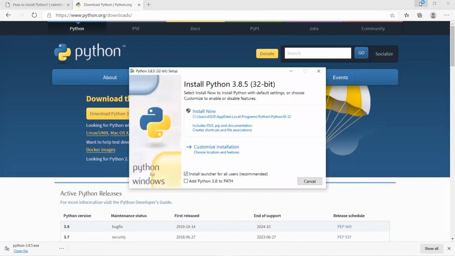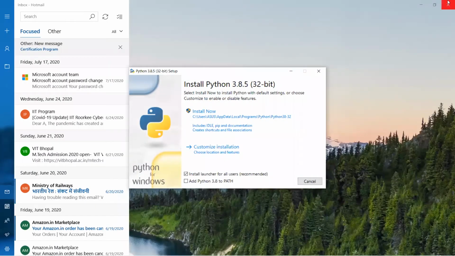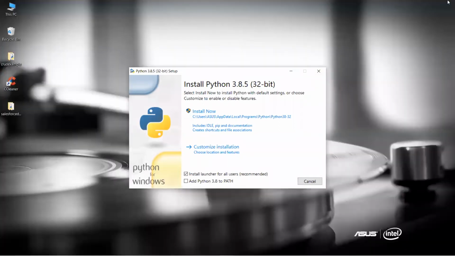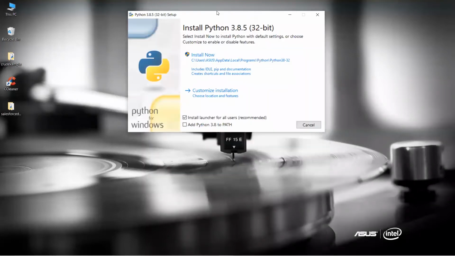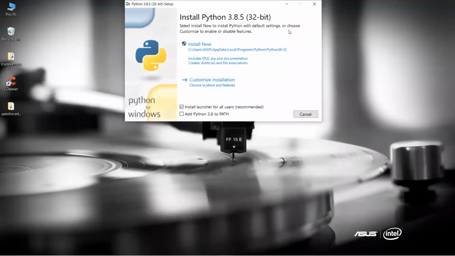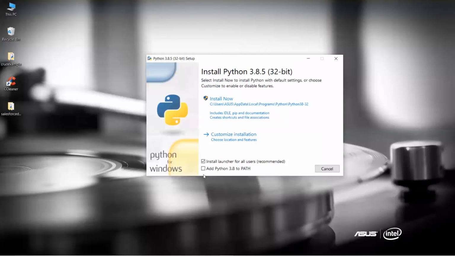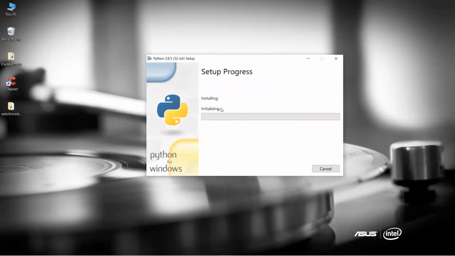The first dialog box is this. Install Now. You can also customize your installation, but I recommend the Install Now option. Please use the Install Now option. Tick on Add Python 3.8 to PATH. Why I'm saying that, I will discuss later. So tick this checkbox, and after that, click on the installer.